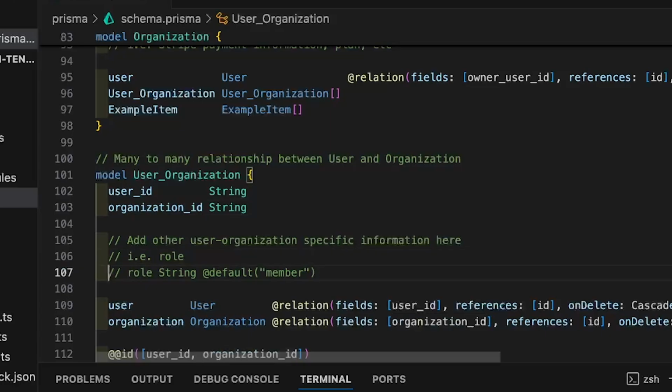And you can see this is commented out, but you can also add a role here or anything else like that. Maybe it's an array of strings, actually, if you want to do some sort of scoped approach. But we're going to comment this out for now just to keep things simple. But this is where you would also add the user's role.